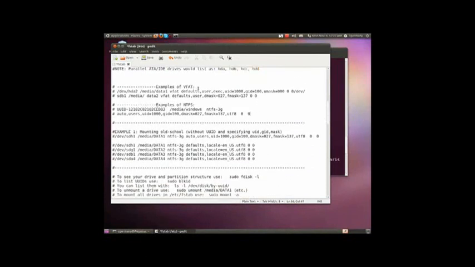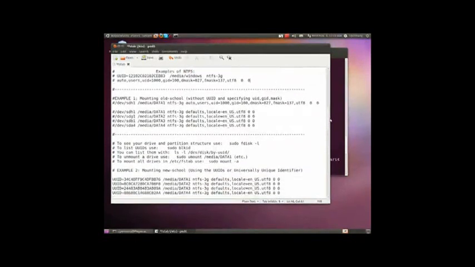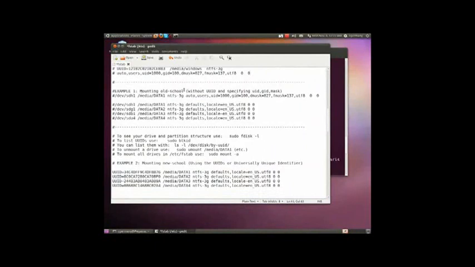Here are just some examples of how you might automatically mount FAT32, which is VFAT, or NTFS, and we'll go over the syntax of that. This is how you would mount old school, and that's without a UUID, and specifying the user ID, the group ID, and the mask. So an old school mount would just be the device name, which you could get from fdisk with the -l option, the folder you want to mount it to, the type of mount it's going to be, VFAT or NTFS.